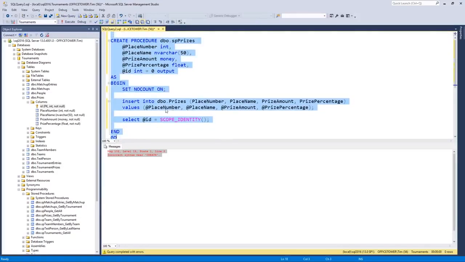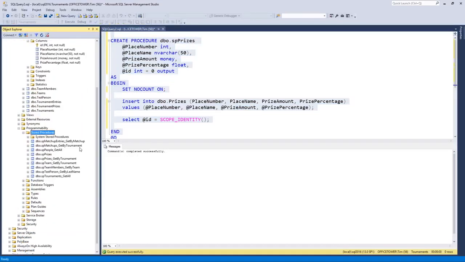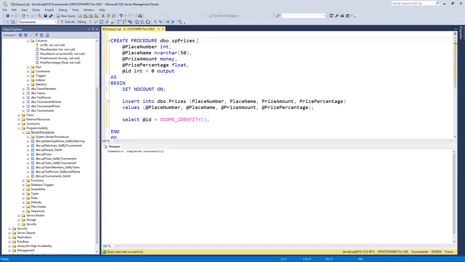I love the idea of highlighting just what you want, because that way, if you're in that habit, later when you have two statements in a file, you'll be more likely to protect yourself by highlighting just the statement you want versus being used to just hitting run on any blank file. I'm going to run this, and it says command completed successfully. And if I come down here, my store procedures, and I right click and say refresh, we will now see that I named this improperly. I named it SP prizes, but nothing else. Oops, no worries. We'll do this, SP prizes underscore insert.